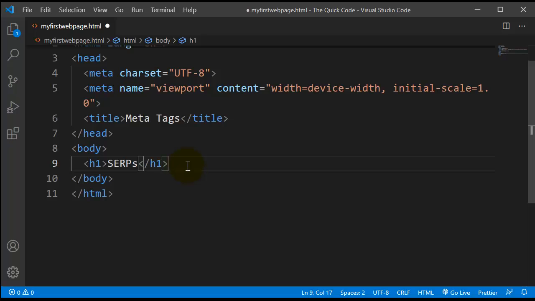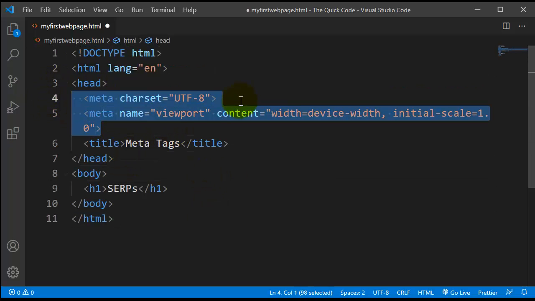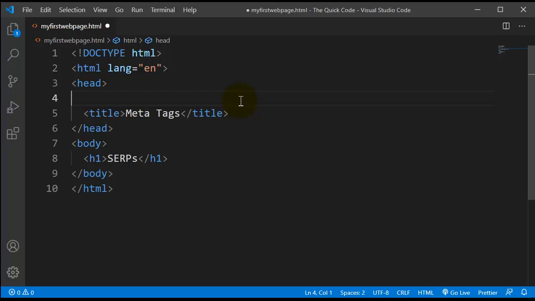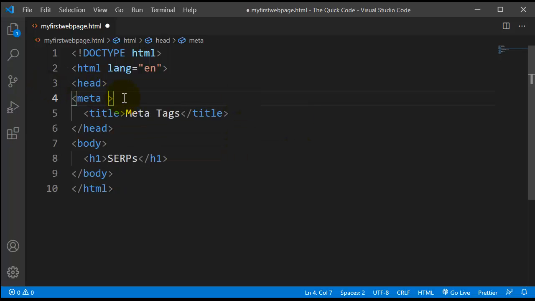Now let's take a brief look at the meta tag and the results of meta tags. So let's start. This is our web page and this is our head section, and inside the head section we are going to use our metadata. So the first metadata: to use metadata we have to use the meta tag and then press enter. Make sure that you don't close the meta tag because it doesn't have any closing tag like this. It is an error, so just remove it.